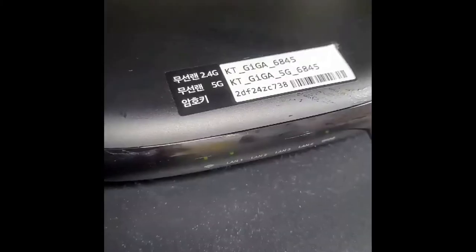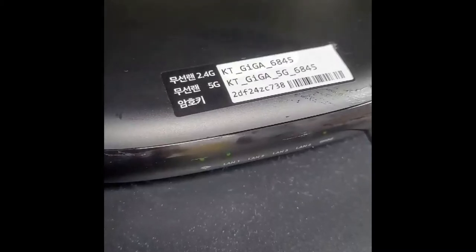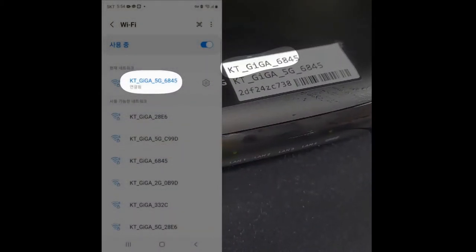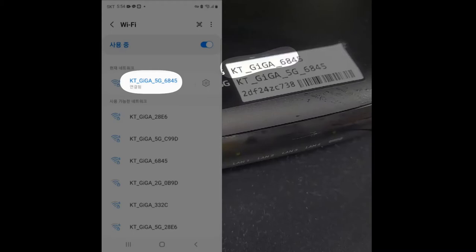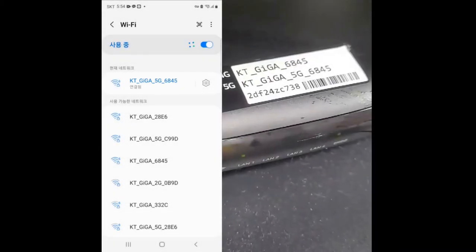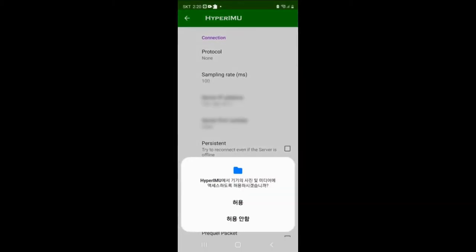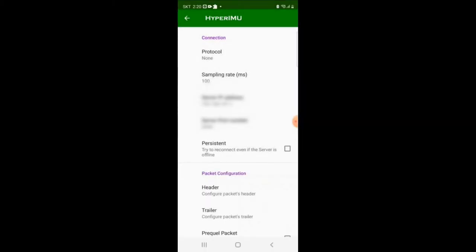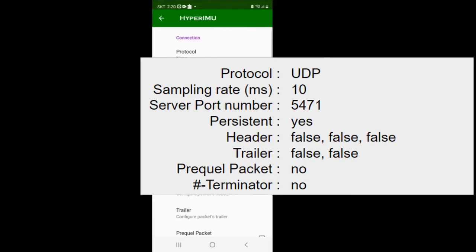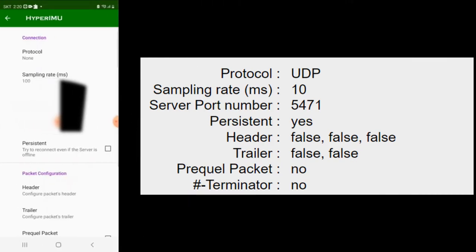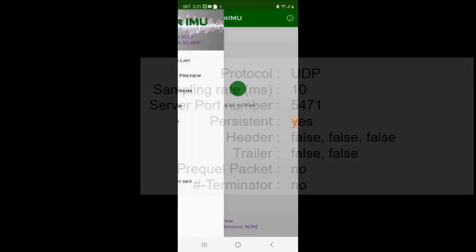And in case you are using a modem for your internet connection, make sure that your smartphone is sharing the same Wi-Fi with your computer. When you are done with that, you should also configure other settings as well, so configure them as follows. Now we are almost at the end.